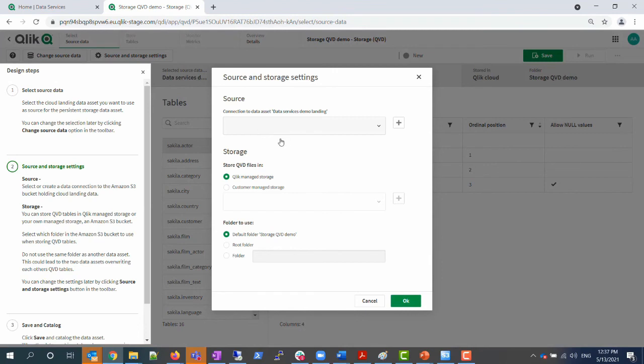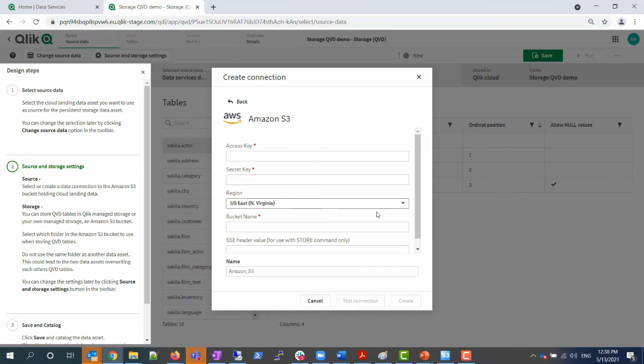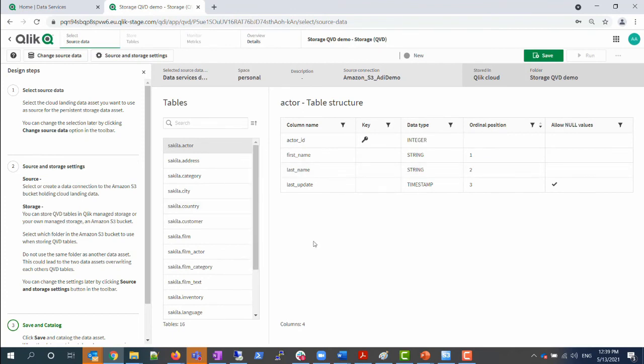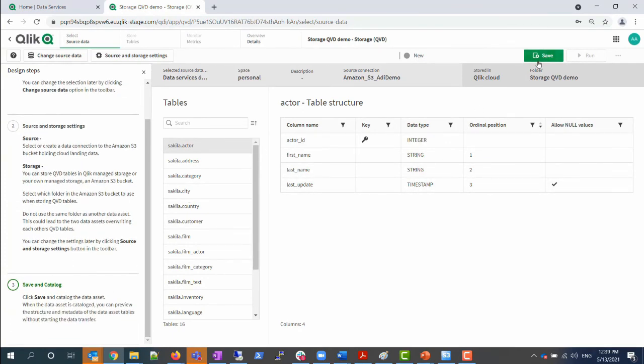And then I need to choose the S3 connection I'm going to use. Unlike replicate, this could be a read-only connection if required. And if I haven't defined it before, then press the plus sign. So we put in our credentials and test the connection. And I can choose whether I want the QVD files stored in Qlik Cloud or in a different AWS bucket. And I could choose a different folder structure if I'd like to, but I'll just leave it as defaults for now. And press OK. And once again, the next step is to save and catalog the data asset.